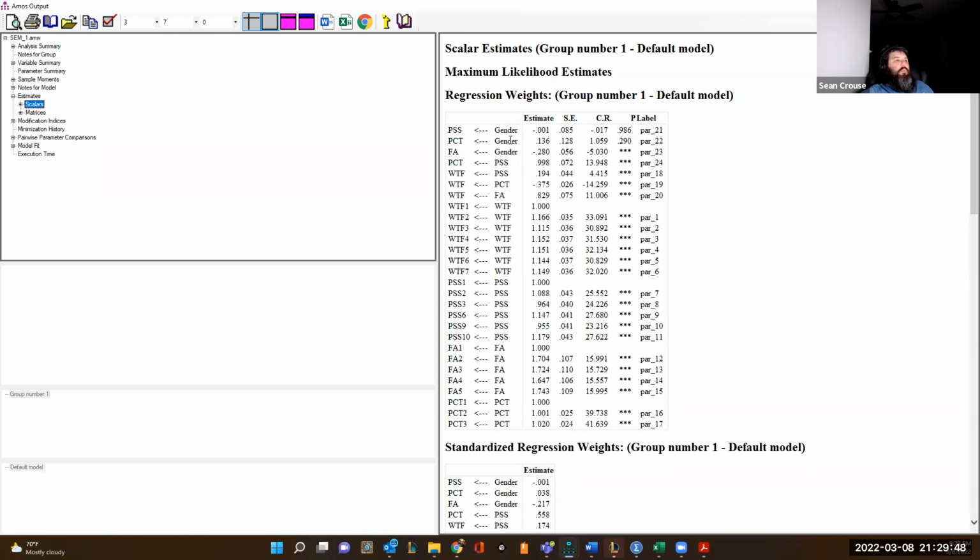Same thing with gender on perceived COVID threat. Males and females both felt the same about COVID, apparently. It was not significant. However, there was an effect of gender on FA, and we can see that our estimate is negative 2.80. We have gender 0 as males and 1 as females. So as we move from 1 to 0, so we're going down, as you move from female to male, you become more familiar with aviation. And we hypothesized that males would be more familiar with aviation. So we were able to support that hypothesis.